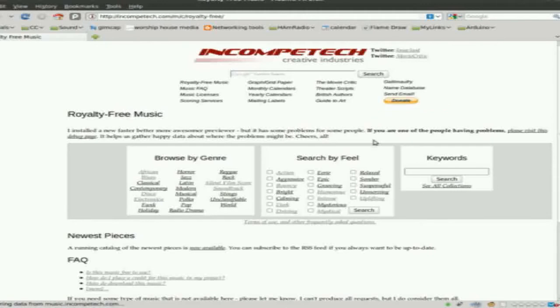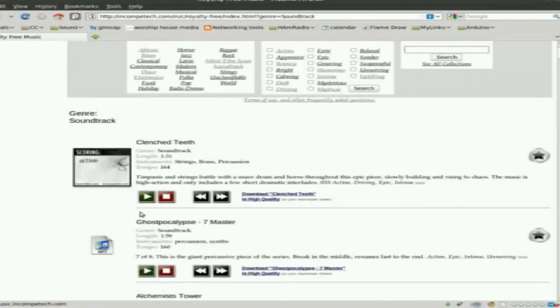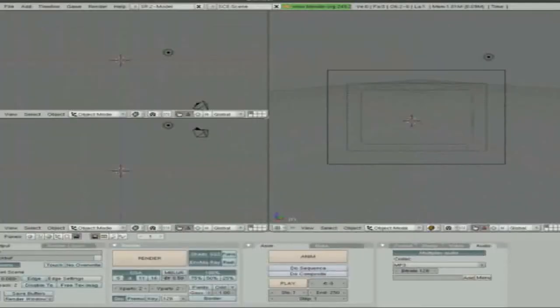You can go and donate some money if you do use a lot of his music, which I do recommend doing, just to show your appreciation and help support him. He's got everything organized in different categories here, and once you pick a category, you can click play and listen to some music, and then download the MP3 if you want to use that song. All you have to do is give him credit, of course, for his music.